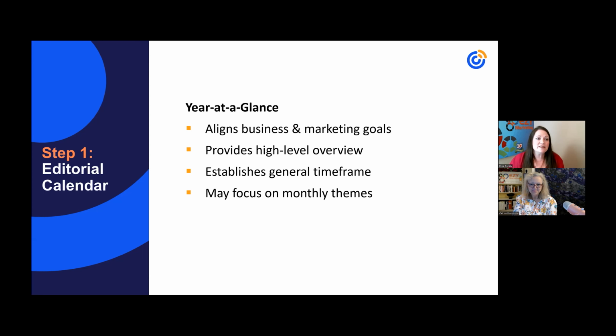So the three-step plan, first comes the editorial calendar. So that's something we like to do on an annual basis. And the point here is to align our marketing goals with our business goals. So think of it like a year at a glance. It's basically a high-level overview of the things you want to focus on this year on your social media, and a general time frame for each. And I know we're in late March, but it's not too late to make one for 2024.